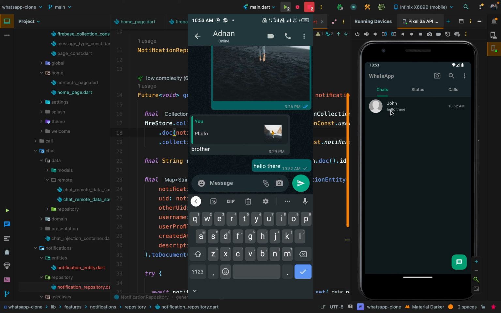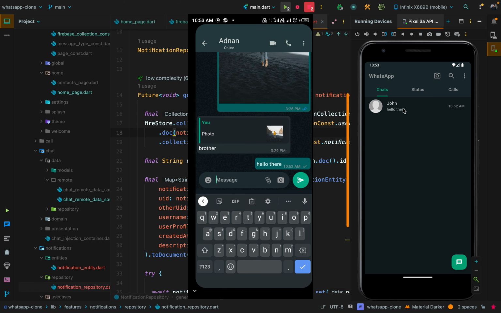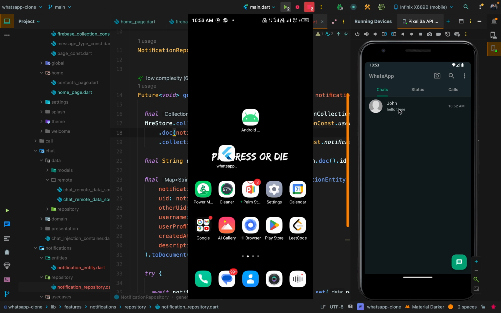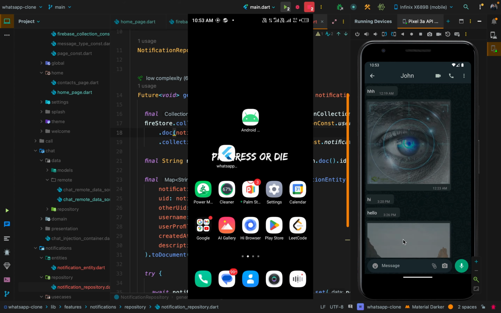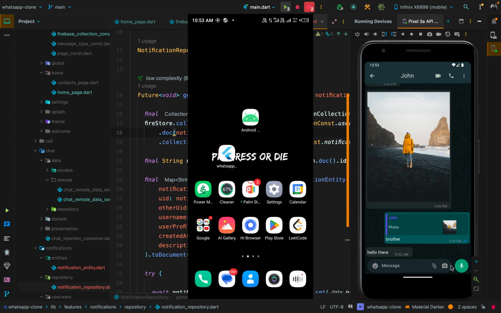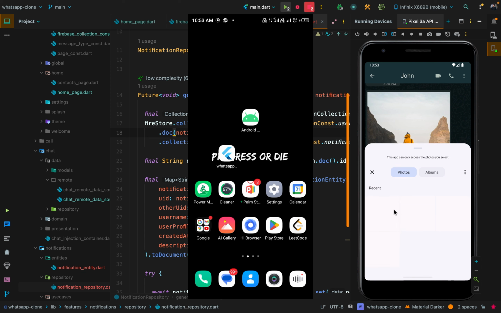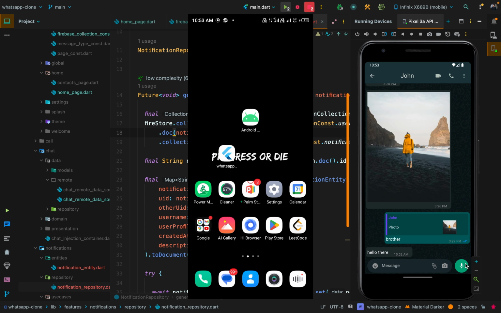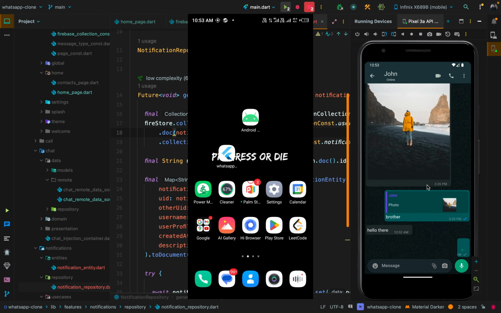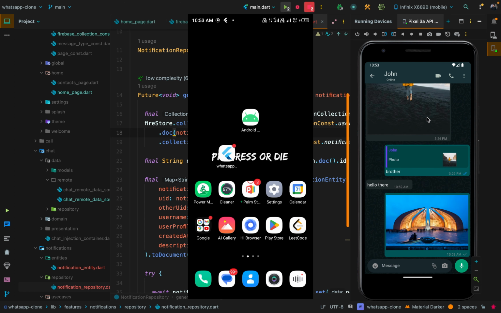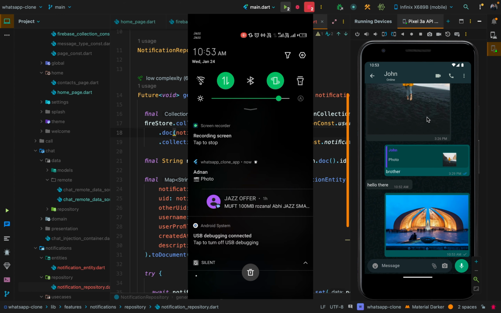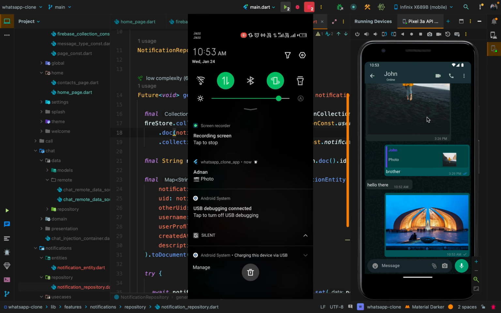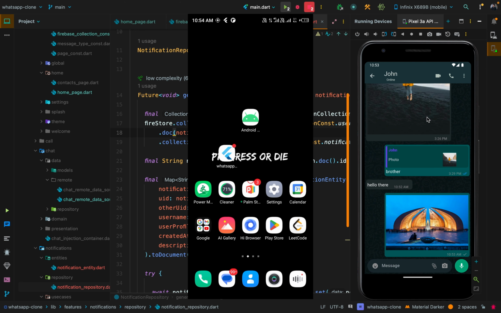I got the hello there, and this time if I close this like that and send a message to him, let's say I want to send a photo in here, say this one, and send it to him. And once it's uploaded to the storage, it's sent. He received the notification. It's saying Adnan sent a photo. So that's how the push notifications are working.